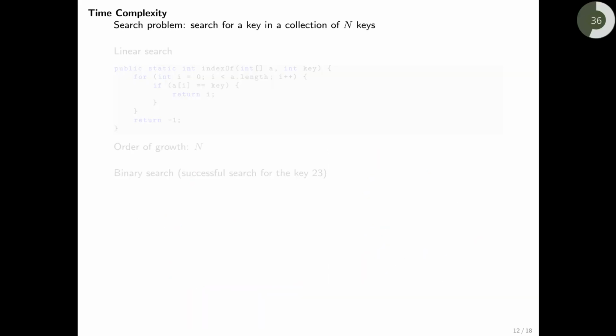Now let's talk about some algorithms and discuss their running times. We're first going to talk about the search problem, where you're given a collection of n keys or n items, and you're asked to look for a particular key in that collection. If you manage to find that key, you simply return its index in the collection. If you don't find that key, you're supposed to return -1 or something like that. So that's the search problem.